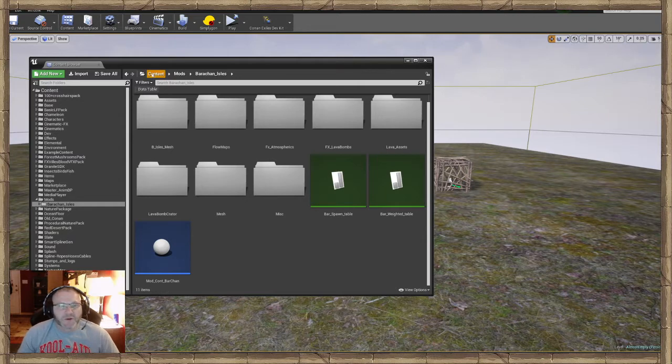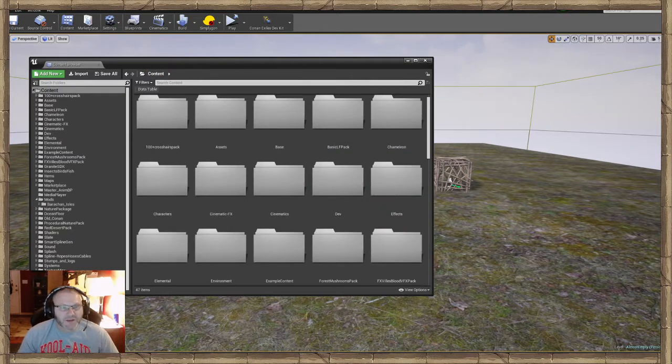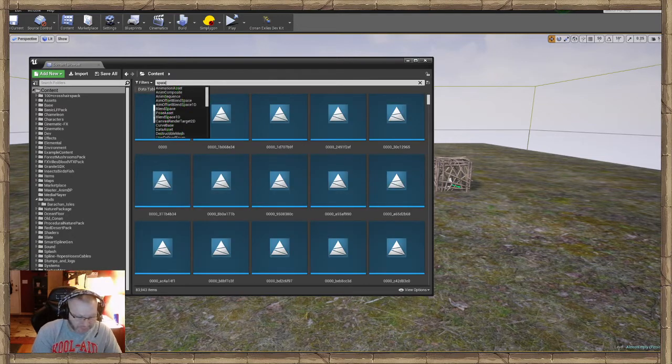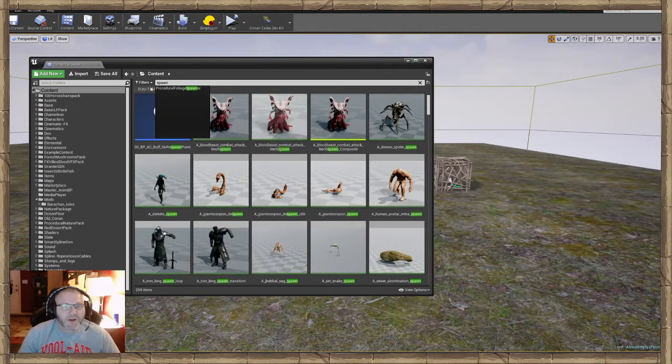So what we do is we go up here to the content, and we're going to type in the search. We're going to type spawn. All right, so we're going to get our spawn first. And we're going to look for our spawn data table.